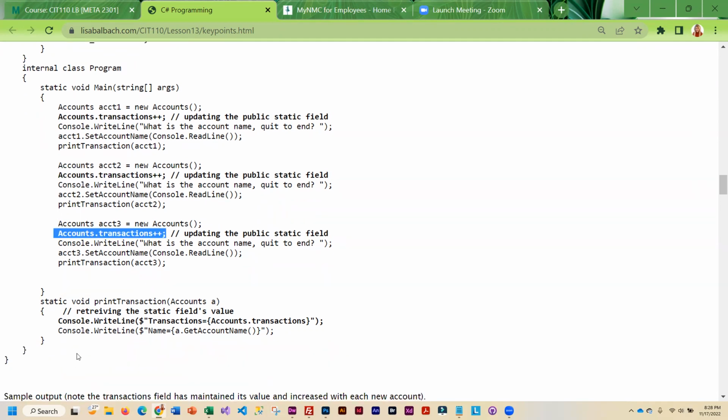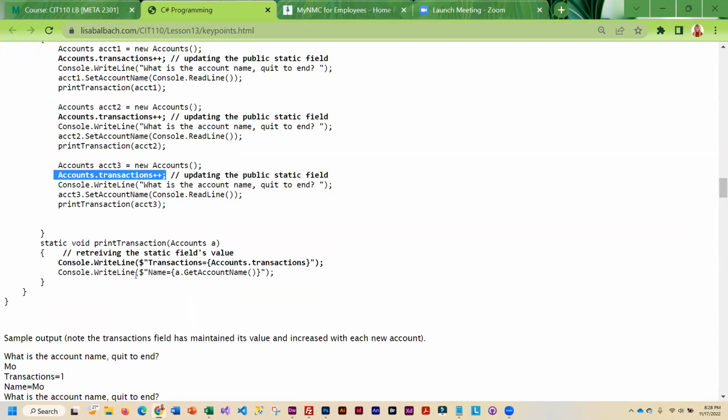Now down here in print transaction, I do have to retrieve the transactions. In the previous programs, I had to call the getTrans method because transactions was a private field. Now transactions is public. So I do not need the get method for transactions anymore. So you'll notice that I am accessing the value using the class name accounts, a dot, and then transactions.